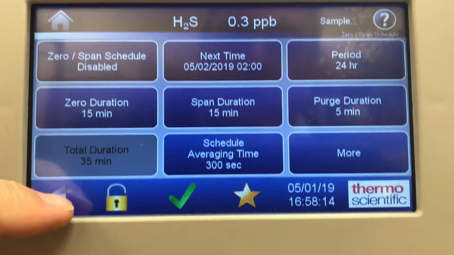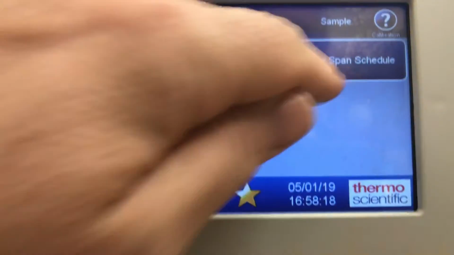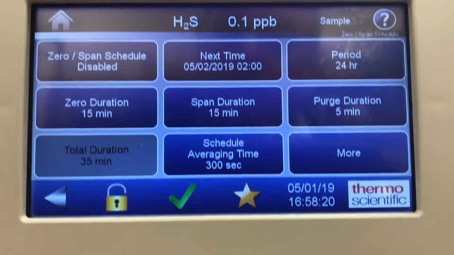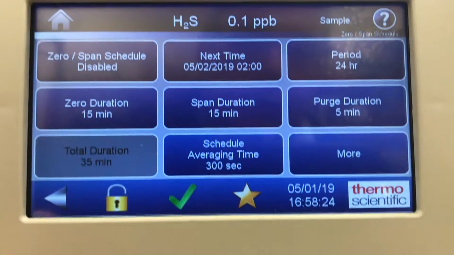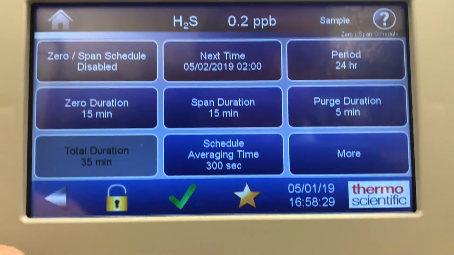So this screen is just simply to set up a zero span schedule with your next time and your durations as well. So you can do a daily check just by having the analyzer programmed to do it by itself instead of having an external control like a data logger.